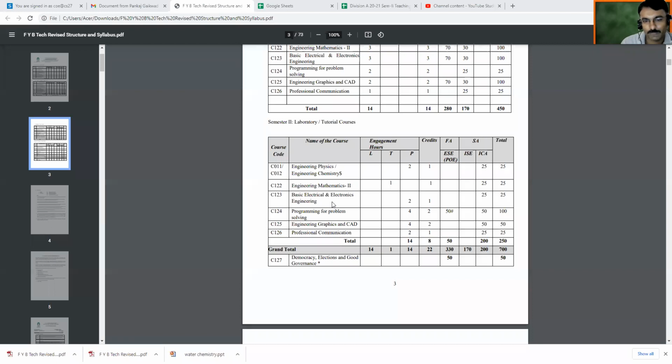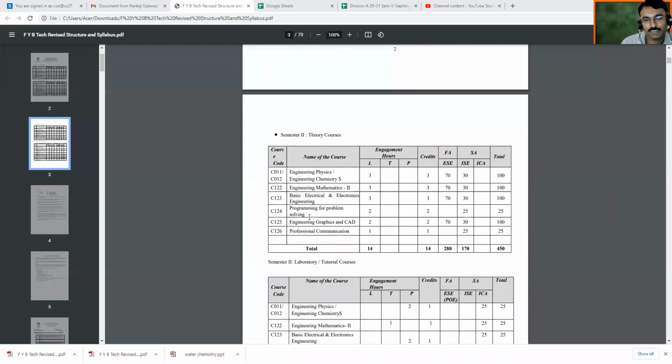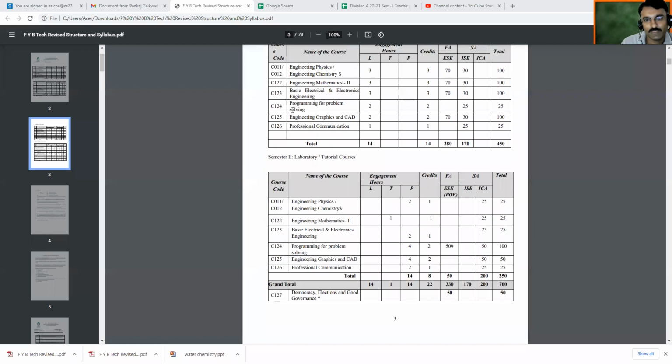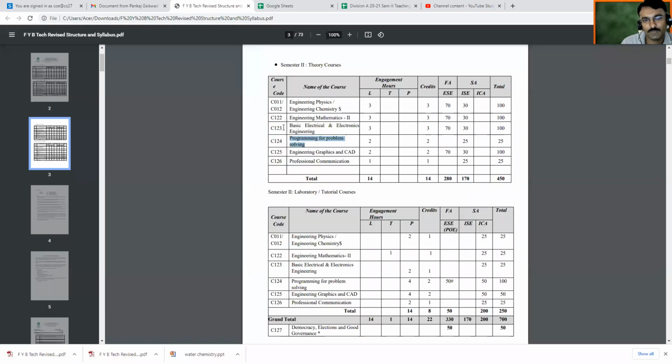Programming for problem solving. If you go through this syllabus structure, you will find we have the programming for problem solving subject, and the subject code is C124. Weekly we have 2 hours of lecture and 2 practical sessions, and it has 25 marks of in semester examination and 50 marks term work, and this 50 hash means we have an external examination.